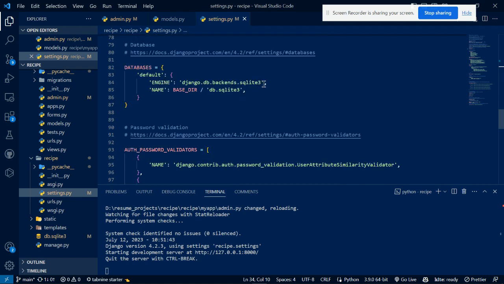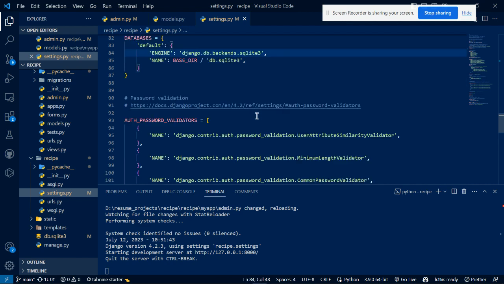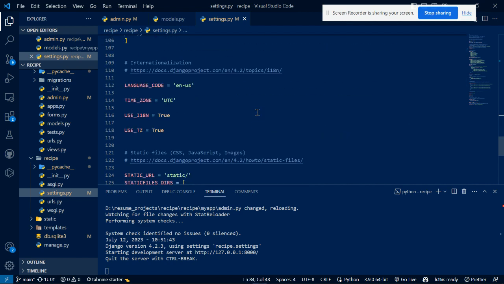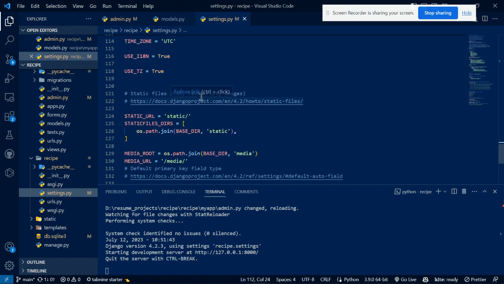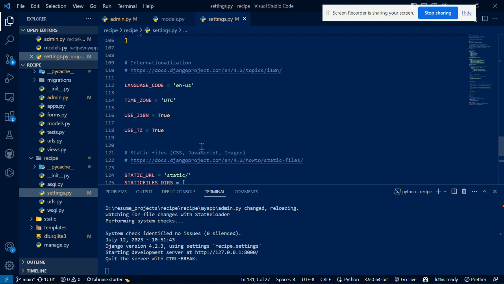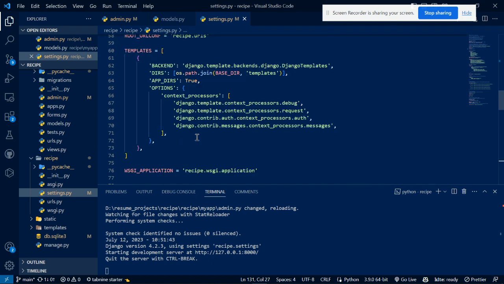Then there are databases. I've used SQLite. If you use PostgreSQL or MySQL or anything, please mention that here. You can use the Django documentation for anything you want. Django documentation is very good. It's also open source and you can learn so many different things. I have specified that all the templates will be stored in the templates folder.